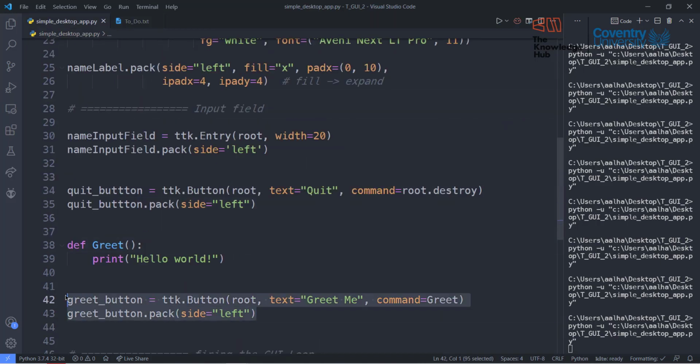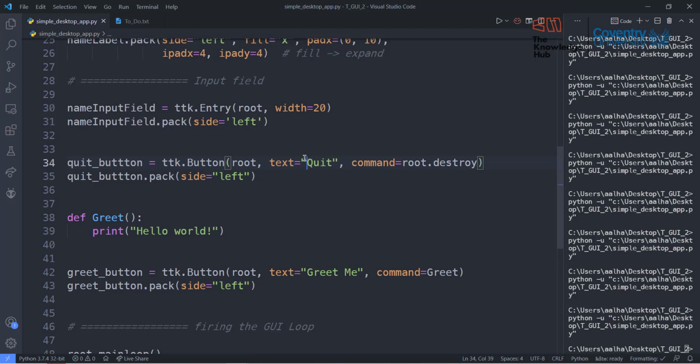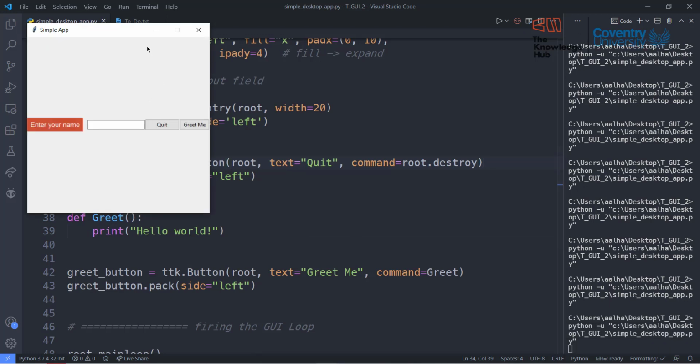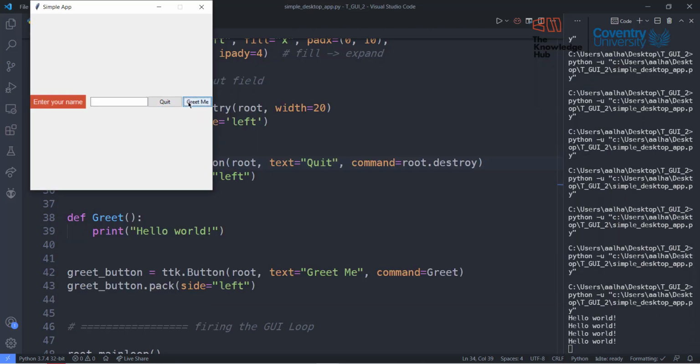But we didn't actually try the greet button. Let's try the greet button first. So if we run this, we should click on greet, right? And once you click on this button, it's going to call the function that is greet here, right? So it's going to print hello world. So check the terminal from here. You can see that it's printing hello world, right?